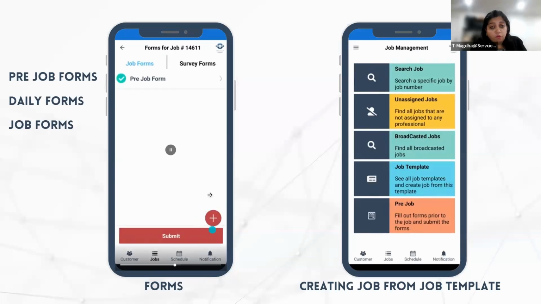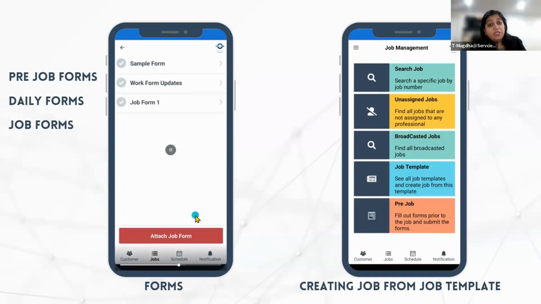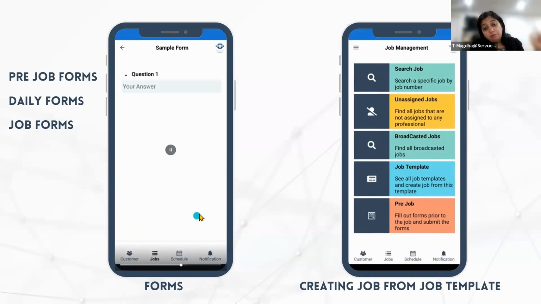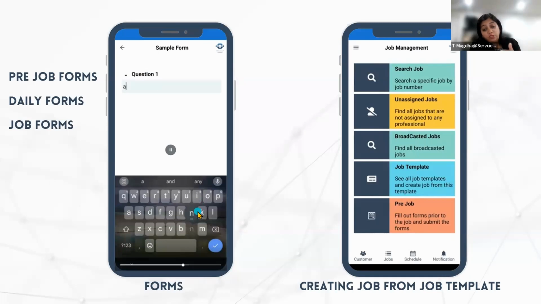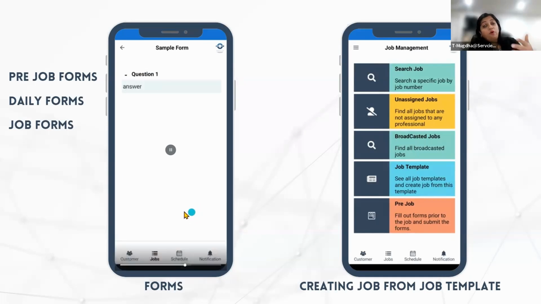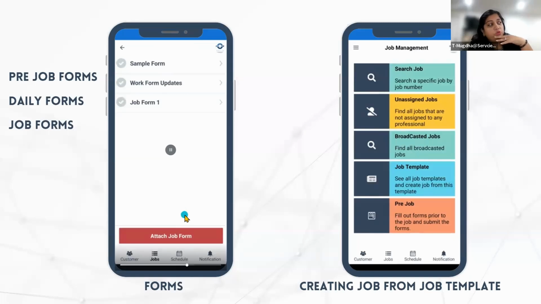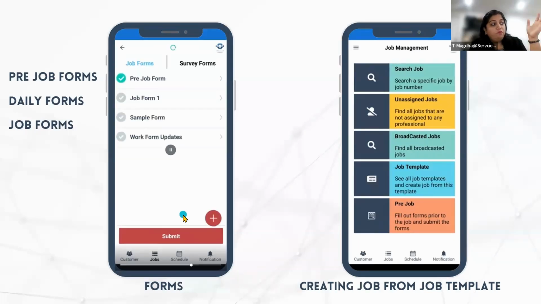And you could also add a job form if the tech has the ability to add forms. I wanted to keep it here so you guys can see that a tech can pick a form that he needs to add for the job. And it will only show him the job forms so he can pick and choose what he'd like to use for that job. Once he fills it out, make sure that you've submitted all the forms.